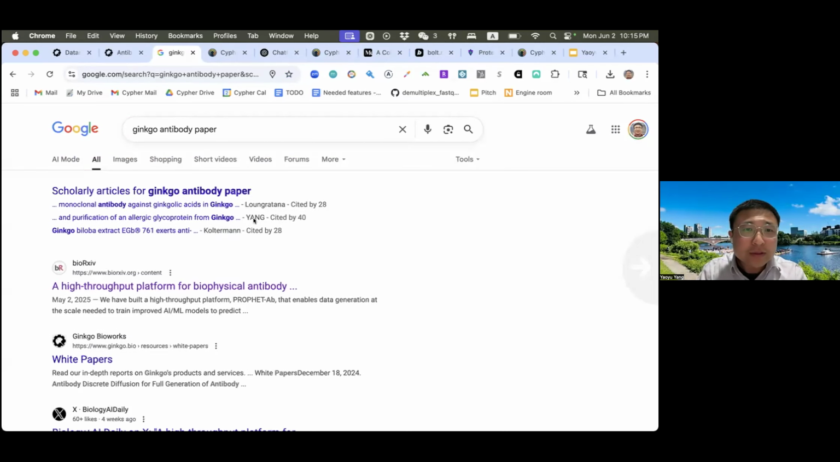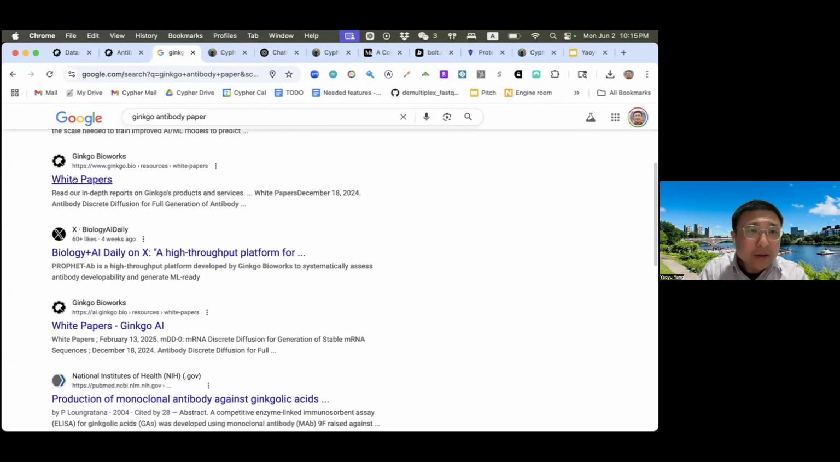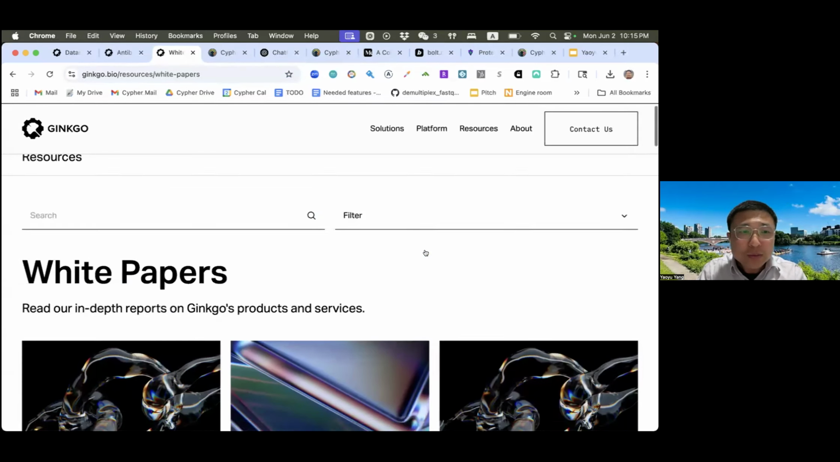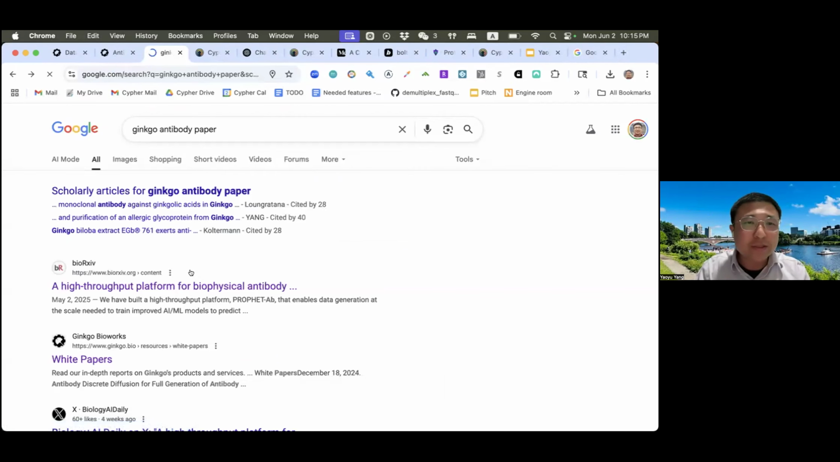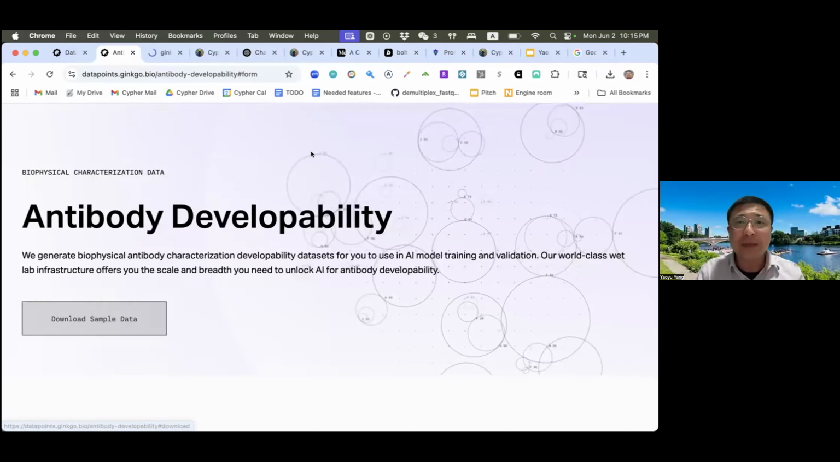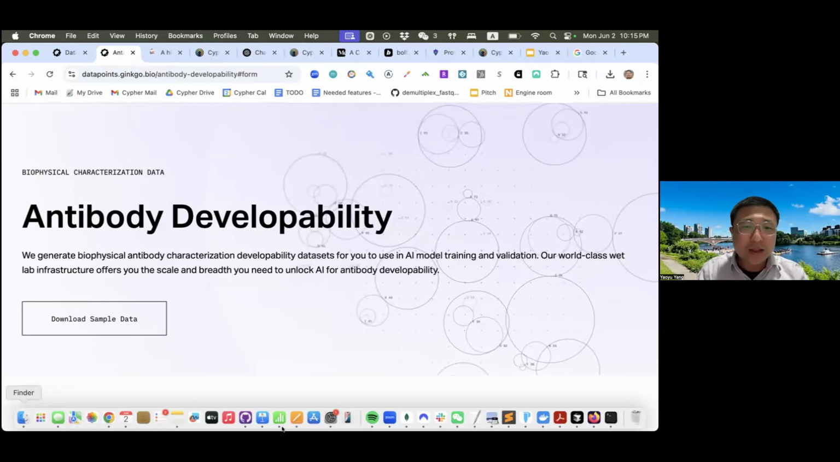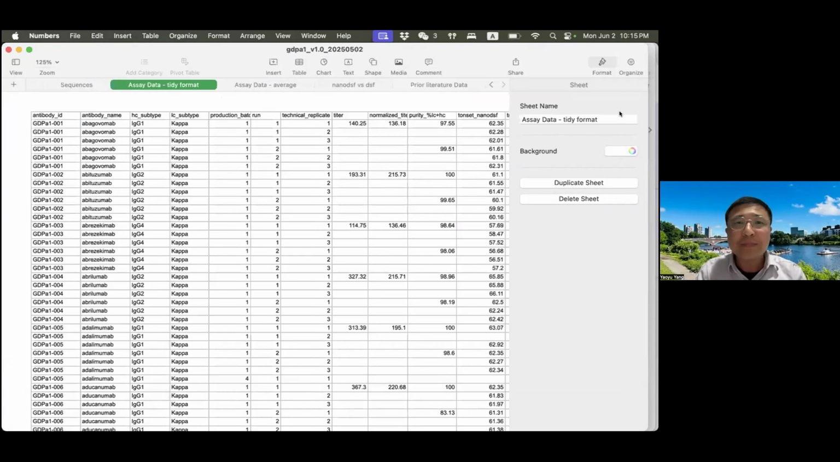Doesn't matter. You can search for this on bioRxiv, which is a web backup. You should be able to see a link to download the data. It leads you to a website where you can click a button called download sample data. And once you download the data, it looks like the following.